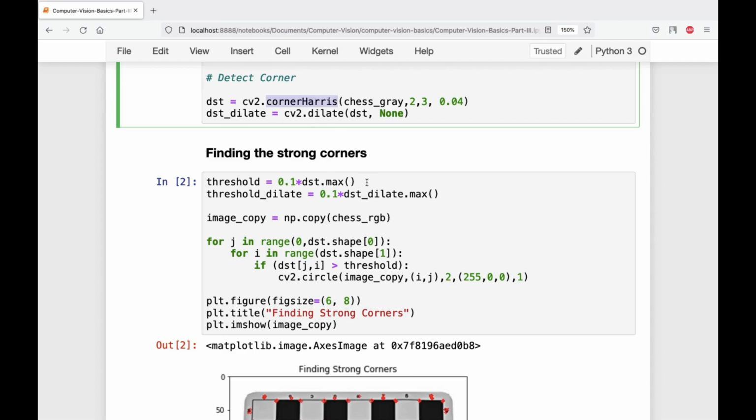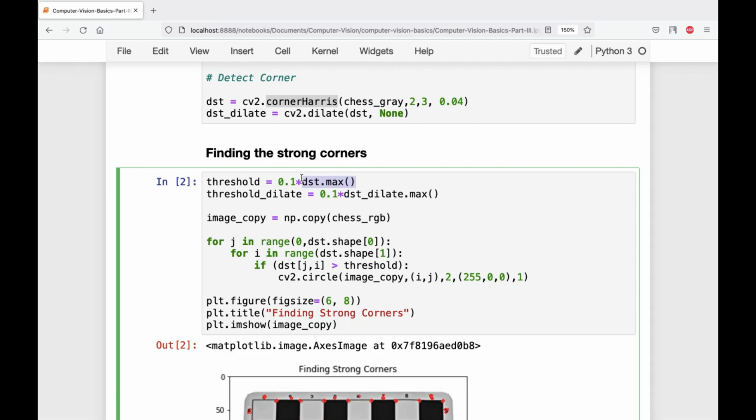Okay, so here what we do is, consider we have detected corners. We take one tenth of the maximum value present in those detected corners and create a threshold. We use that threshold for plotting the points on the image. Here we iterate through each pixel value and check whether it is greater than the threshold, and if it is, we set it to 255, 0, 0, which is nothing but red color.